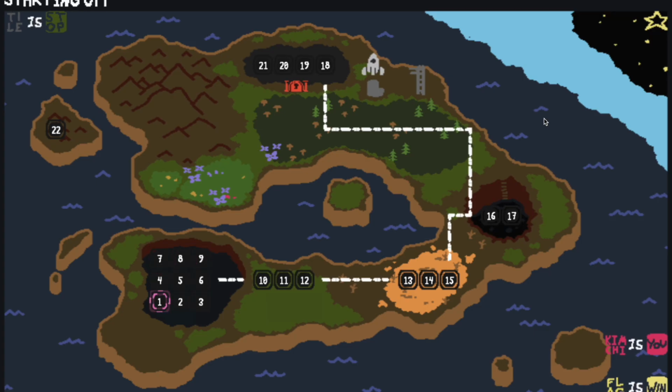Looking at the map, we have 21 levels. The first 9 are tutorial. The rest all try to introduce one new concept of the game.